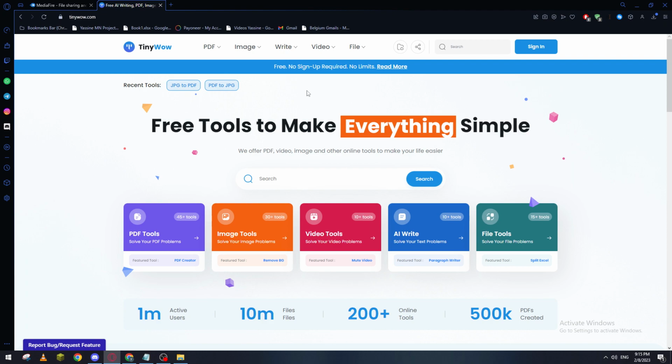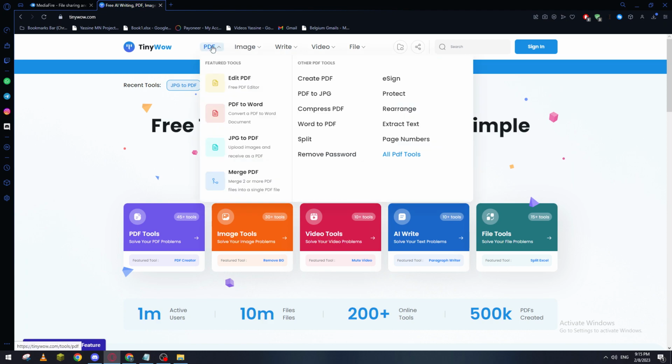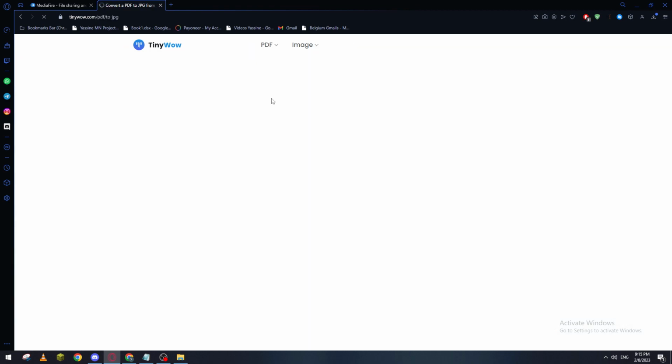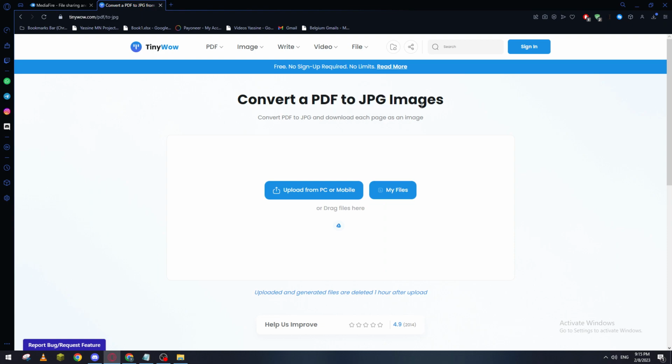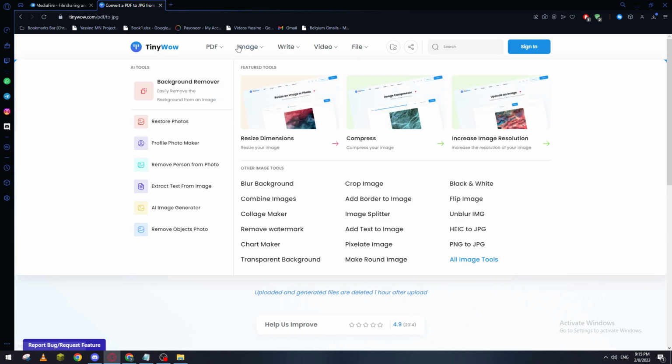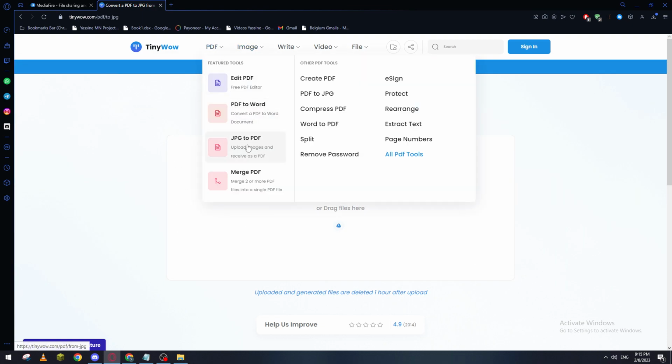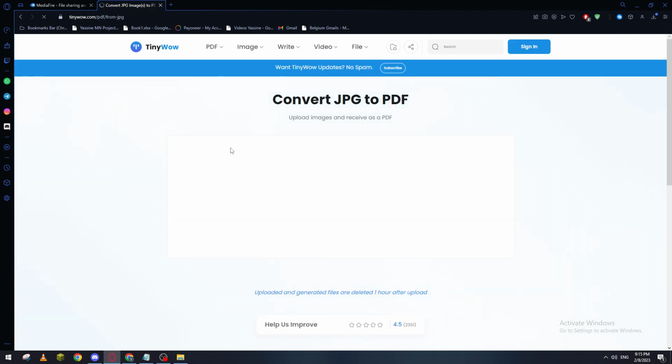So basically, in order for us to convert our JPG to PDF, we just have to go to PDF, and you will find here two options. PDF to JPG, which is this one, so we can convert our PDF to a JPG image, and there is JPG to PDF. So in our case, we will need this one. So I'm going to click on it.